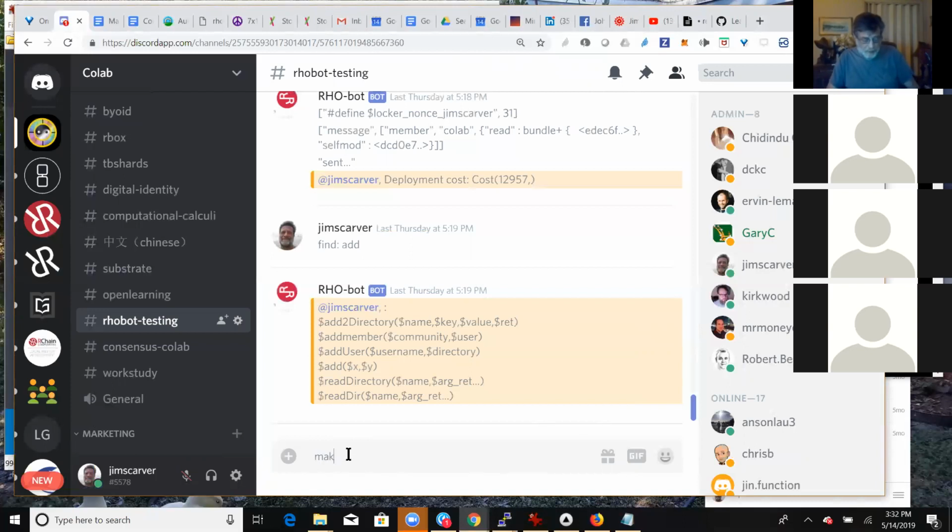But if you do a make my locker colon, it'll make a locker for you. I already have one. If someone else can go to the robot testing channel and type make my locker colon, I can do a show of what make my locker does.